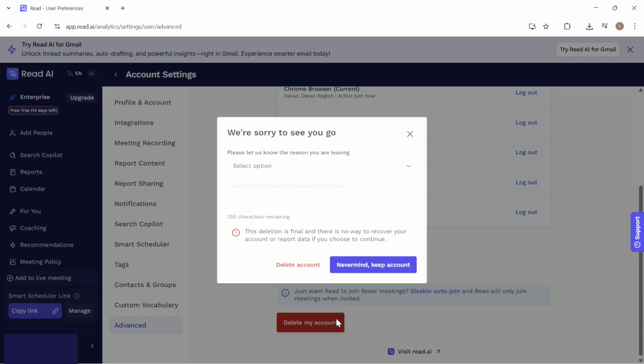So take note that this deletion is final and there is no way to recover your account or your data if you choose to continue this action. So make sure to back up the information that you have on Red AI first before you proceed with deleting your account.